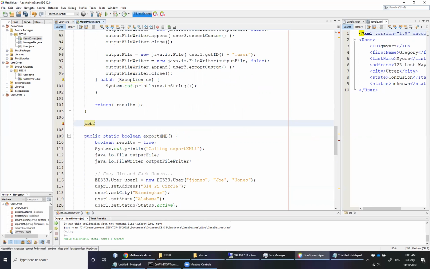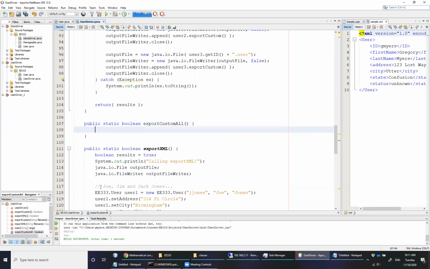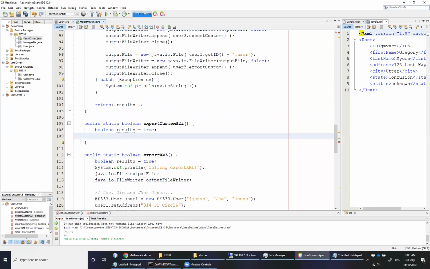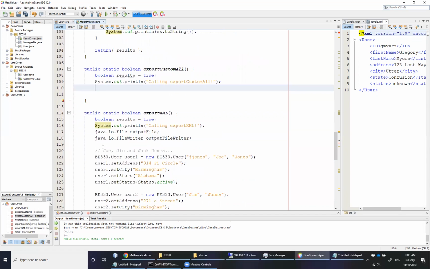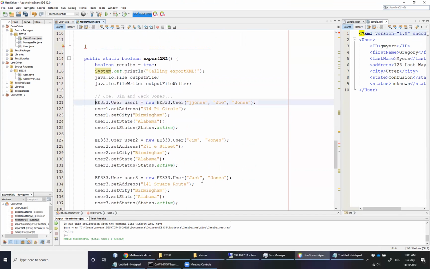What we want to do now is we want to create one more static method. We're going to say public static Boolean, and this is going to be our export custom all. And it's not going to require any input arguments. We can borrow some of the code from our other ones. So calling export custom all. But the main thing that we're going to want to borrow is going to be our code to initialize or to build up our 3 users.